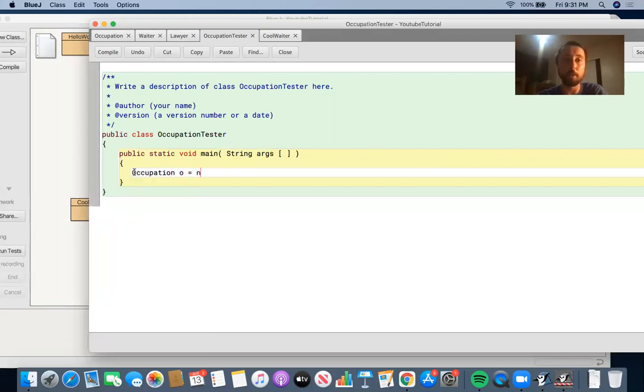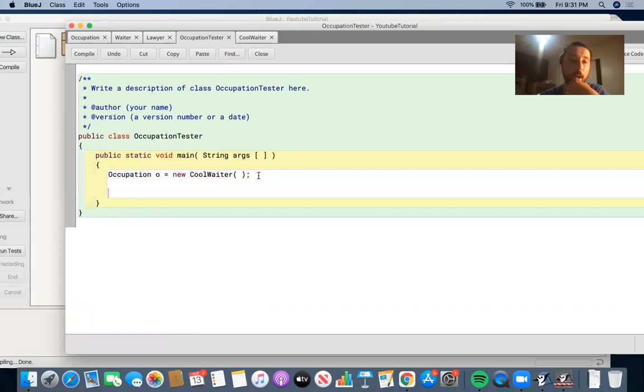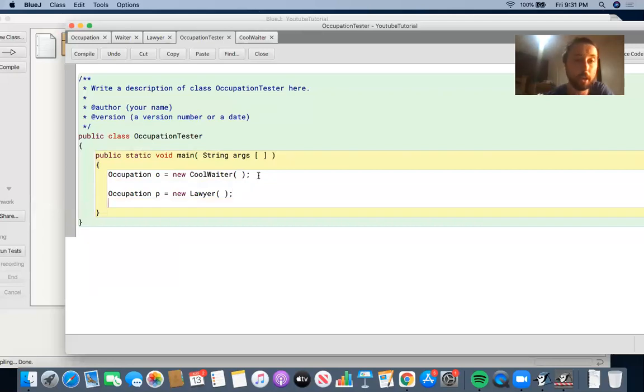So you could have said Occupation o equals new Waiter. So you can still declare an object by an interface. So could you create an Occupation object? Absolutely not. But can you declare an Occupation object? Sure. And then you can initialize it to whatever you'd like to. So this would be valid. And then you could have also said something like Occupation p equals new Lawyer. Okay. And then you can go ahead and run the same methods. It works in the exact same way.